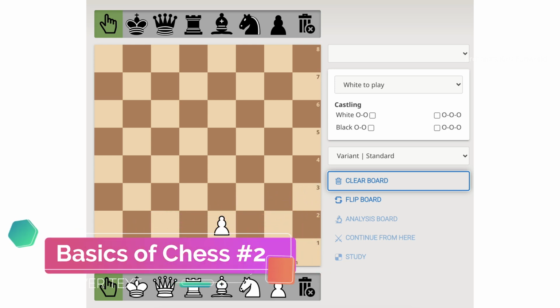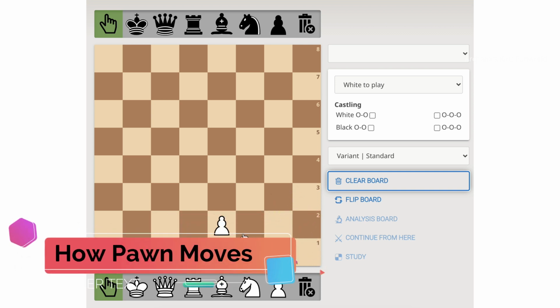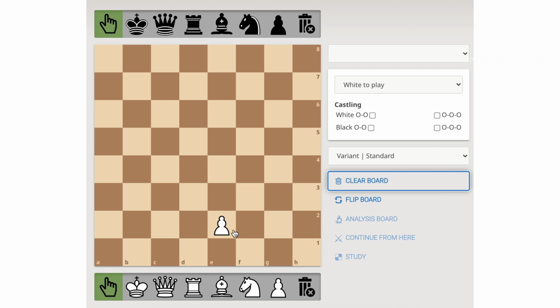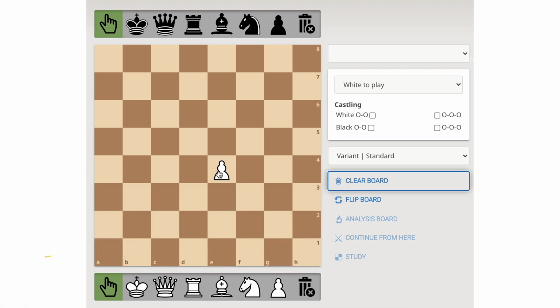Hello everybody, let's learn about how the pawn moves. So, let's learn about the pawn. As we all know, the pawn is always in the second row of a chessboard. When it's in its original position, the second row, it can move 2 steps. But after that, it can only move 1 step at a time.